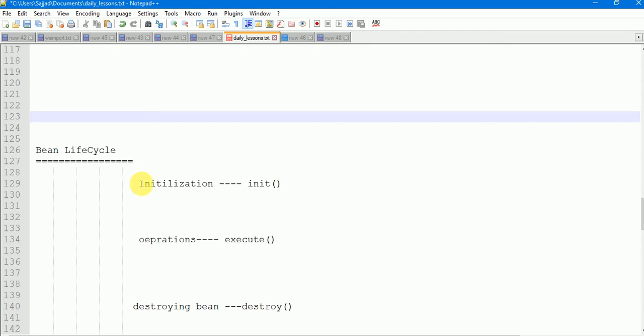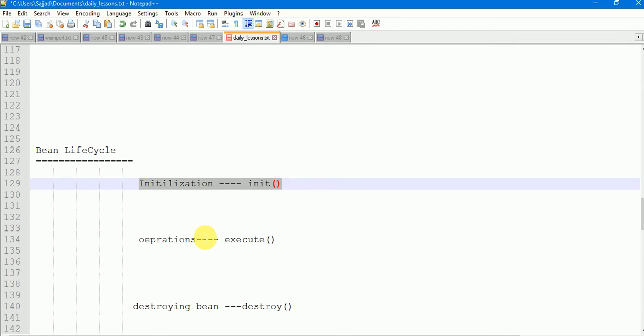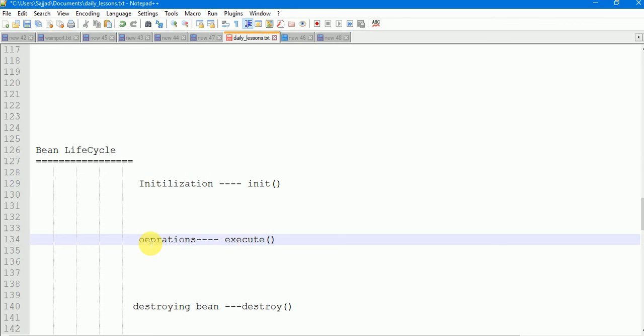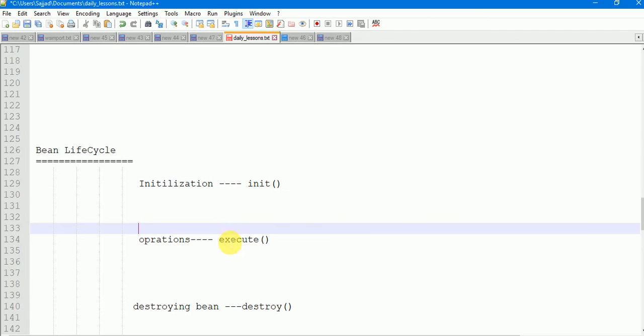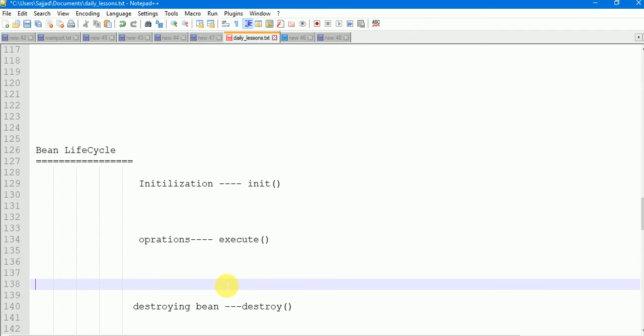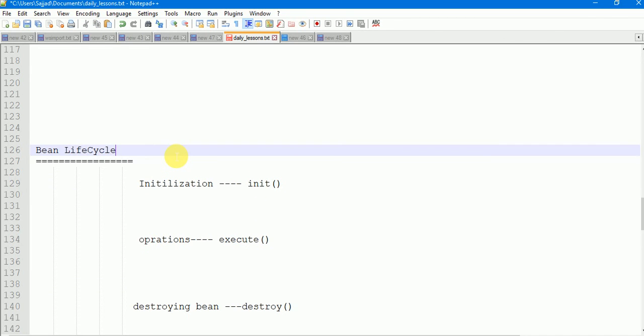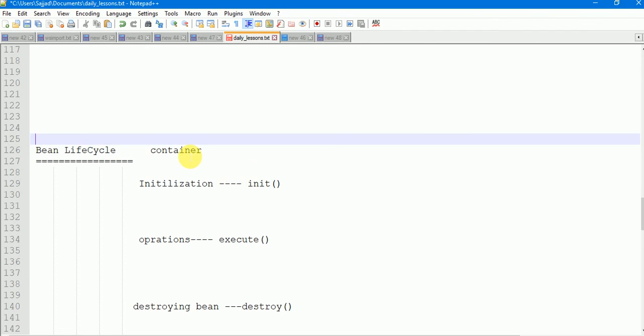First the initialization phase, then we perform some operations on that bean, and then the bean is destroyed. These are the three phases of a bean. So who will initialize a bean? Of course, the container is the one who is going to initialize the bean.